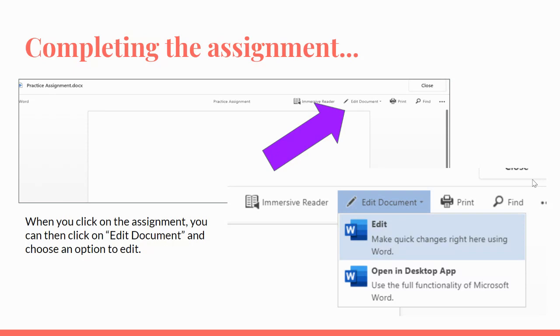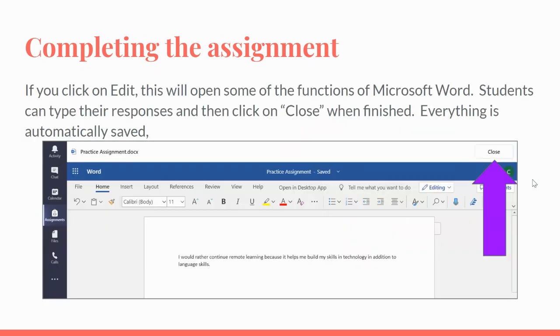And when you click on the assignment, you can click on Edit Document. And then you can choose an option to edit. So you could choose to make quick changes right here using Word, or you could open Word in the desktop app. Again, this is for the students. Now, if you click on Edit, this will open some of the functions of Microsoft Word. So here the students can type their responses and then click on Close when they're finished.